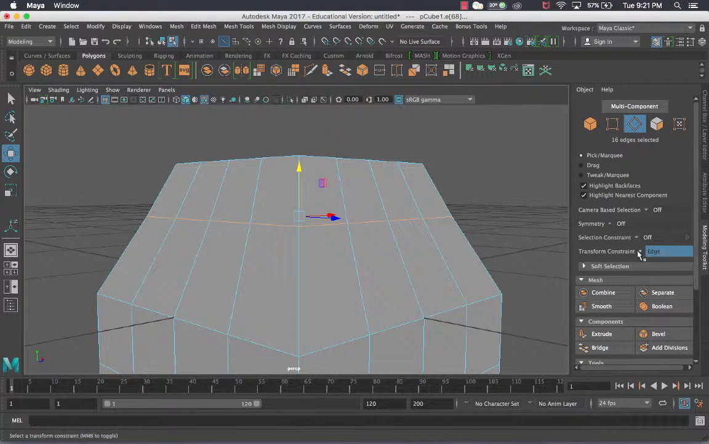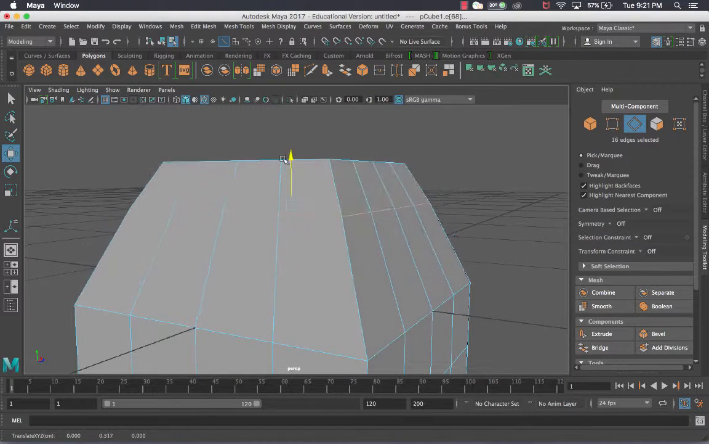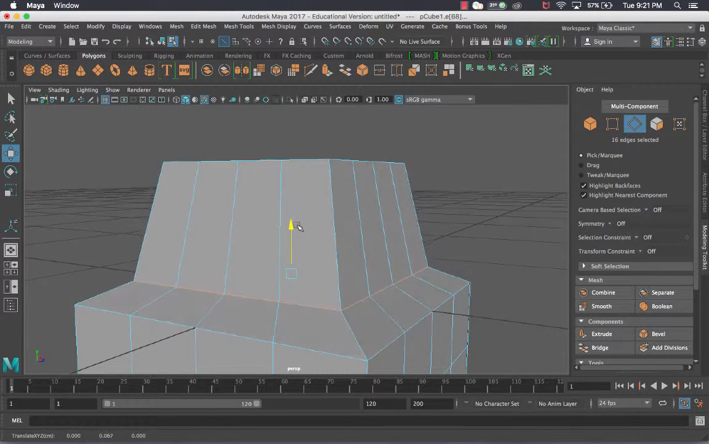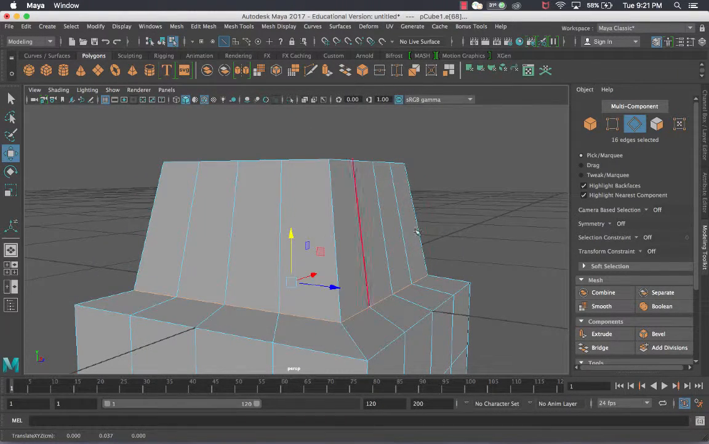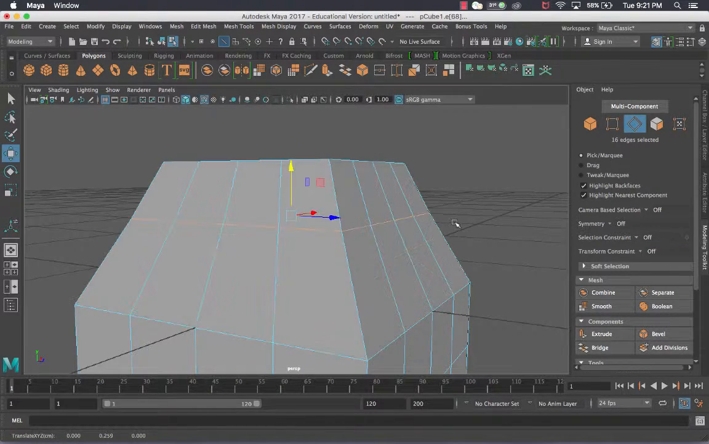The difference, if I now turn that off, and now I use that same handle, you'll see how that changes, right? Now it's just going to bring that edge straight up and down in that y-axis. It's not going to change its scale. It's not going to make any other adjustments. But if I turn it back on, it's going to work a little bit differently. So that's how edge slide will work for you.